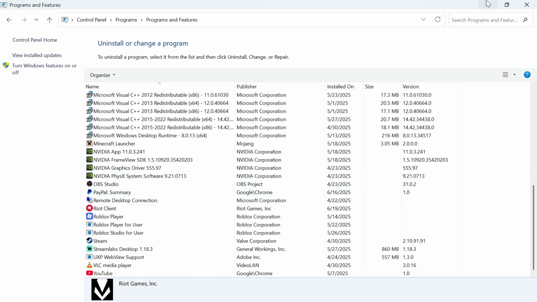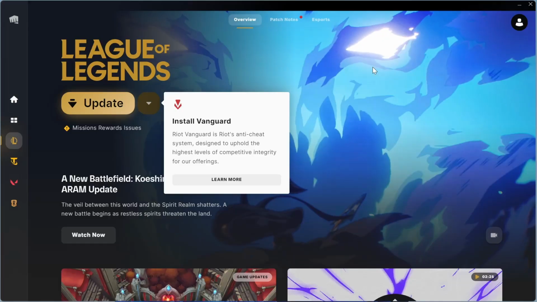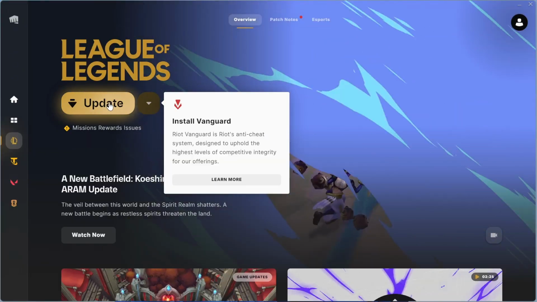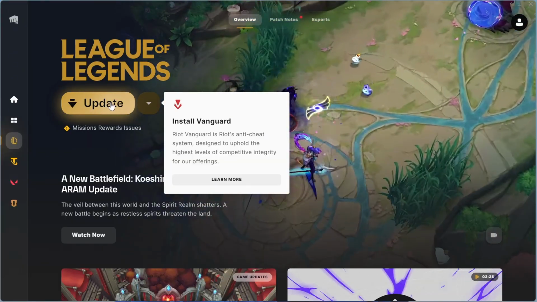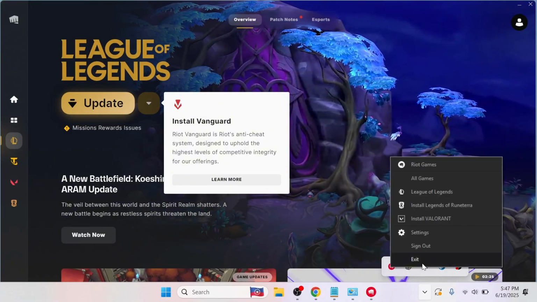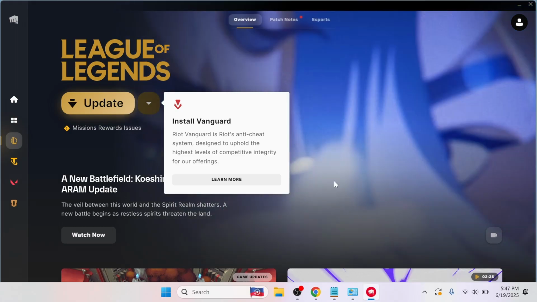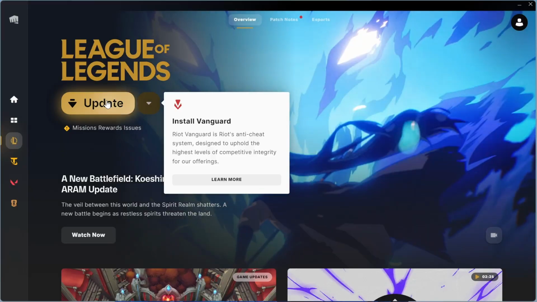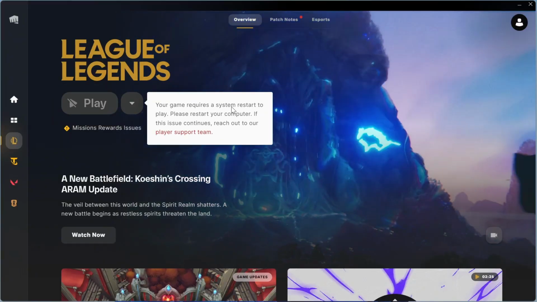Once you've done that, you can open up the League of Legends client. Now, once you open up League of Legends, you should get this button here that says update, and this is going to reinstall Vanguard to your computer. If you don't see this button, then what you'll need to do is just go and close out of the Riot Games application, and then you can try reopening it, and you should see this button here. So I'm going to click on update. And now it will say your game requires a system restart.